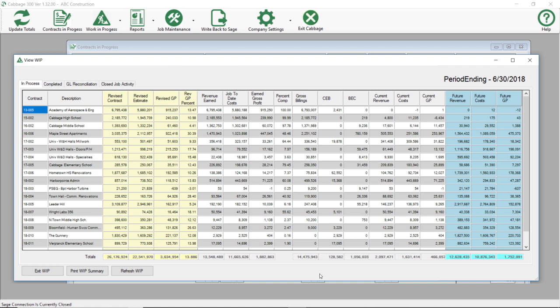As we all know, it is necessary to reconcile the work in progress schedule to the income statement. If they are out of balance, you must undergo a lengthy process of reconciliation. This is an extremely time-consuming task. Cabbage eliminates this chore by identifying these items for you automatically.